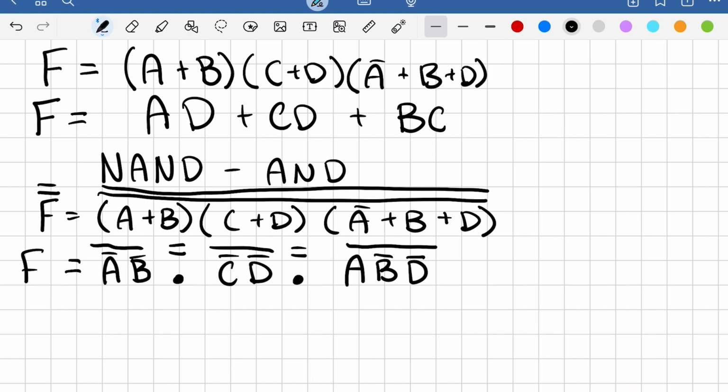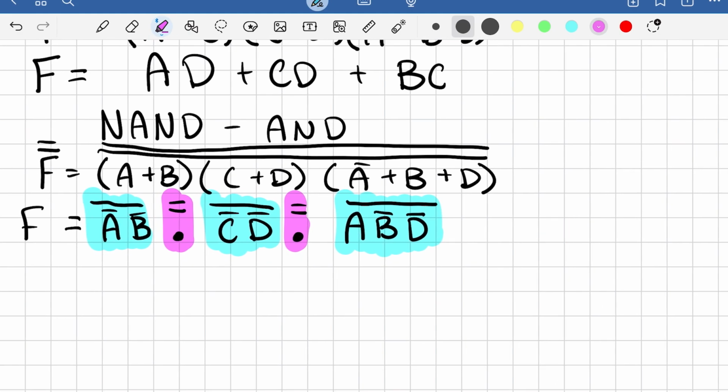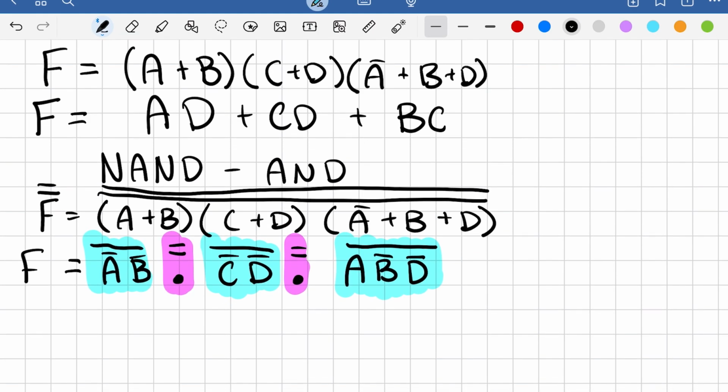F. Now, I'm going to highlight all the NAND gates. So this is a NAND, this is a NAND, and this is a NAND. Then I'm going to highlight all of our ANDs. This is an AND and this is an AND. Because if I De Morgan it twice, from De Morgan once I get OR, which is a plus, then De Morgan again, and I'm right back to AND. So this is how we take it from our POS to NAND and AND.